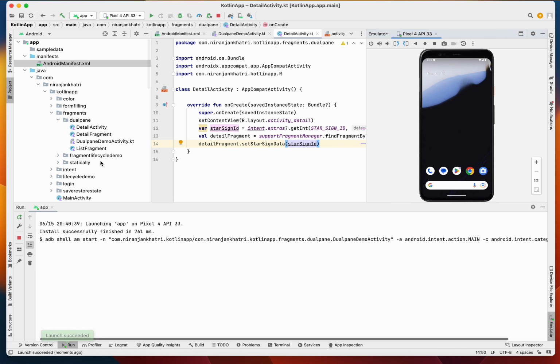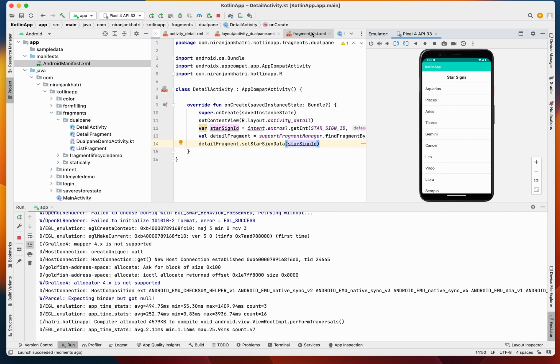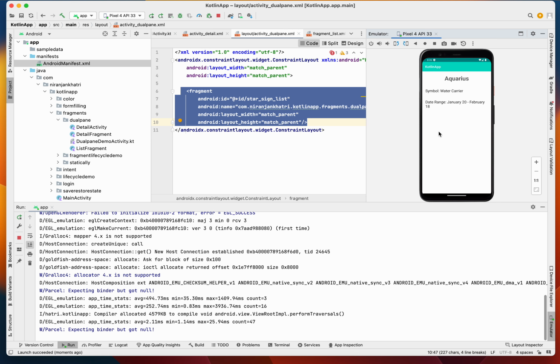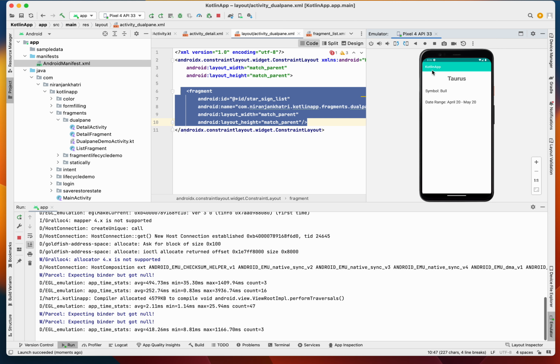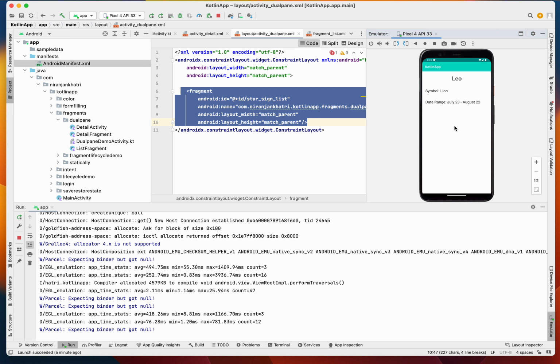Otherwise we have to check if something is wrong. You see, for small screen size devices, you will only have a single pane layout with just one fragment. When you click, you start another activity called detail activity, which contains the detail fragment with this information. You go back, Taurus, it's a bull sign. You see, you have Leo with the lion and all these date ranges. So for our single pane layout, everything is working fine.